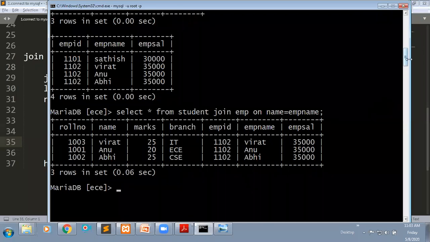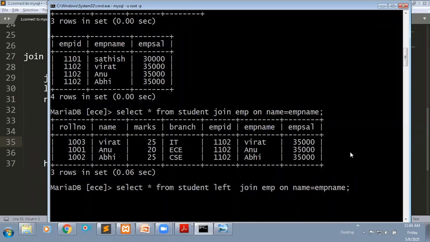See, simple join means it will just join the two tables and display them in the output. But while joining, it is based on the match only. If name equals to EMP name, both names are equal, then only it will display that resultant data. For example, if it is a left join, same query I'm writing here. I'm just writing left join. You can observe.